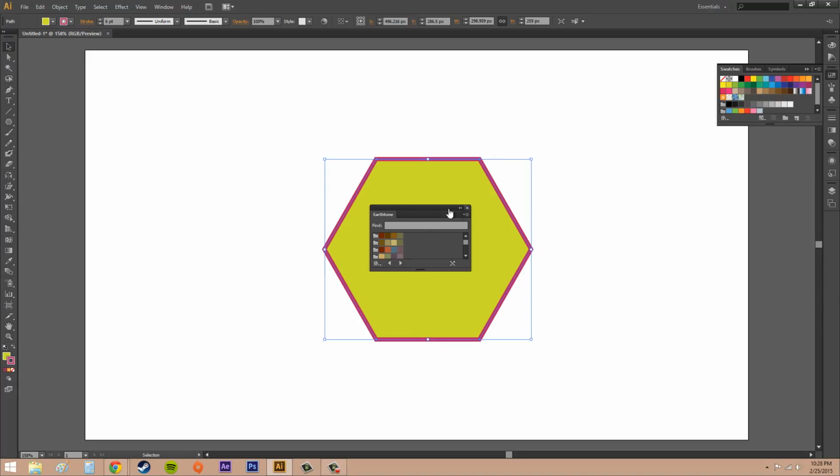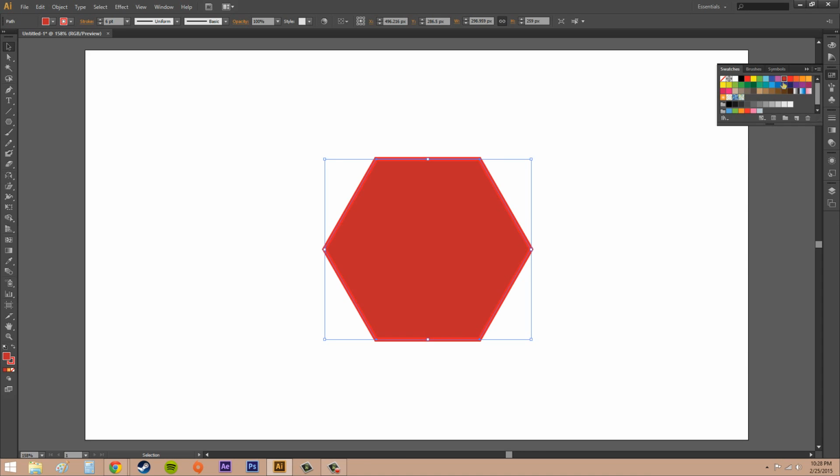If I clicked on earth tones and it brought it out here, I'll X out of that. But you can select the different swatches. Right now I'm on the stroke. And if I press X and change, now I'm on the fill. And I can just pick from these. So there you go. You've got that.